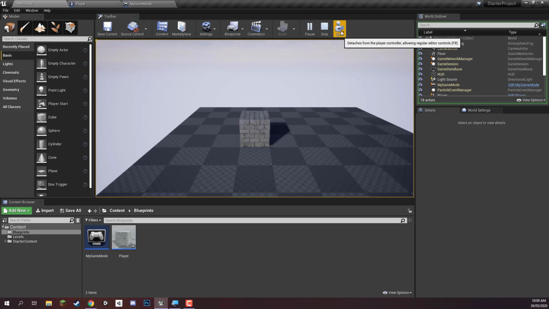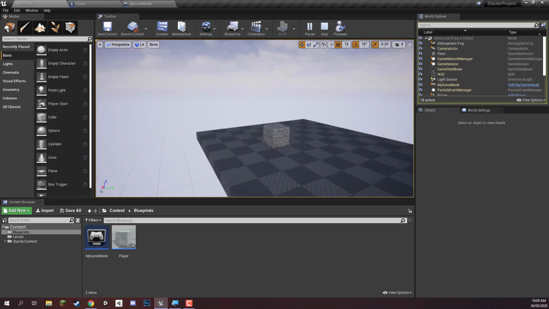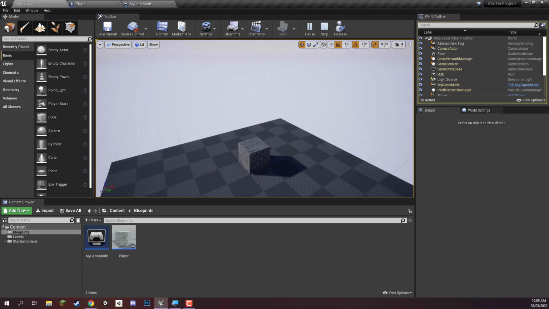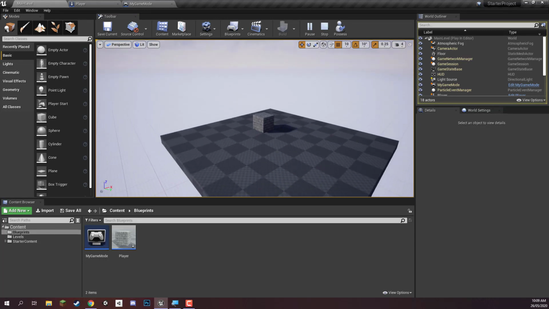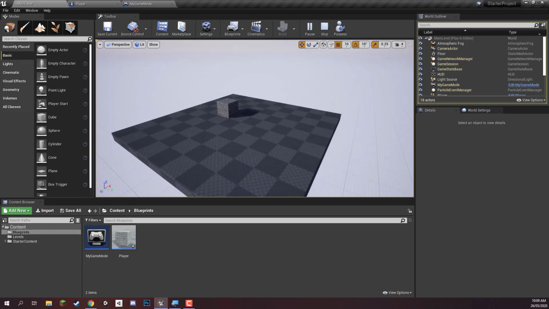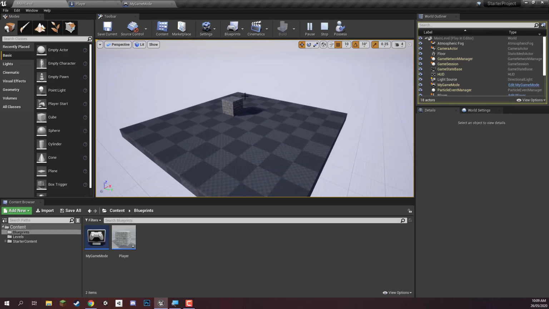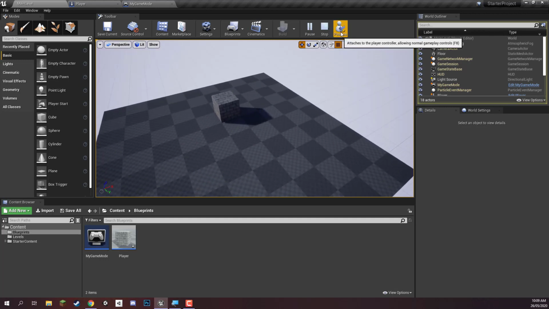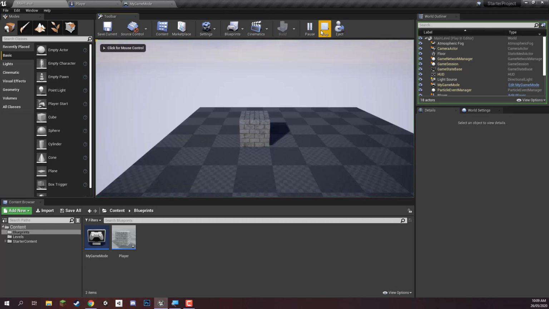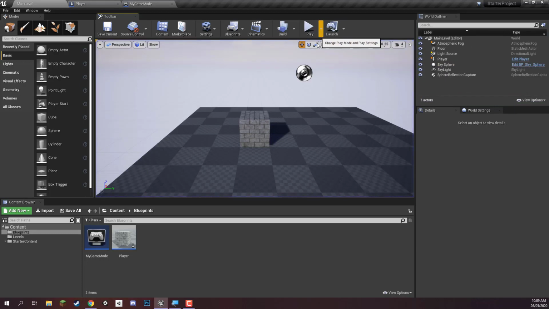Eject basically ejects us from our possession of the player, and it means that we can then control our own level editor camera as we would if the game is stopped playing. But right now the game is in progress, so if we did have some actions going on in the game, they would still be happening right now. We can click possess to possess our player again, and we can click stop to stop playing the game.